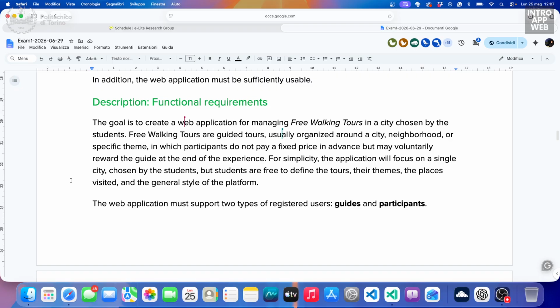Why are we creating a web application for it? Because it usually works through a platform. No? Because otherwise I wouldn't know where the free walking tours are offered or what the offers of free walking tours are. So the web application is for managing free walking tours in a city chosen by the students. So the first thing is that you must choose one city, the one you want. If you want Torino, you can choose it. Sure. You have absolute freedom to choose a city outside Italy, an imaginary city, whatever you want, okay? But it is just one city.